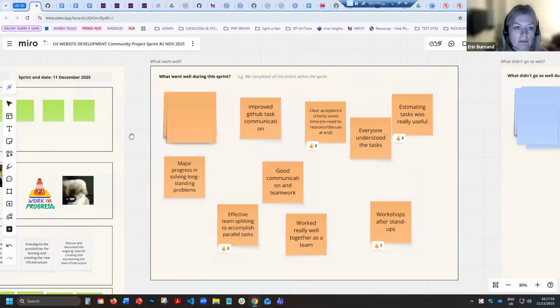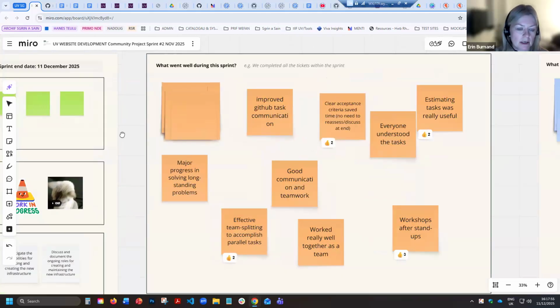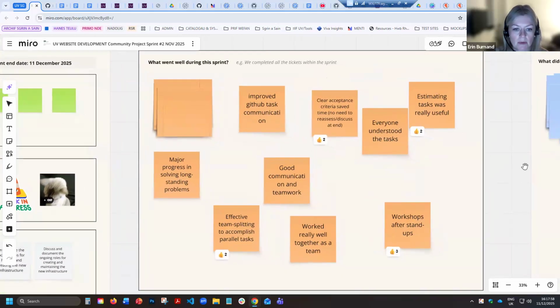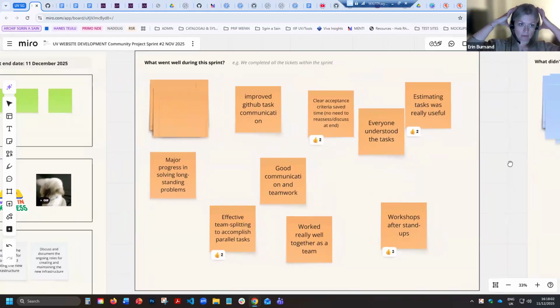So it was a brilliant, really lovely sprint. Working with the community team's fab. It's always great. We always manage to get loads of things done, and one of the big benefits, I think, is how much we learn.